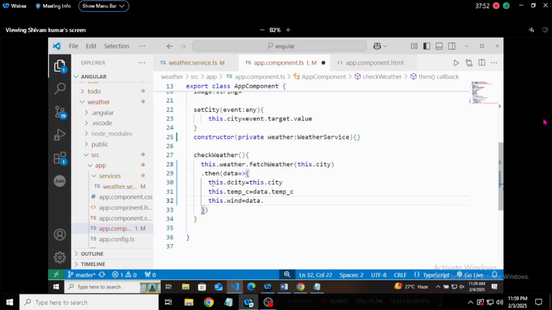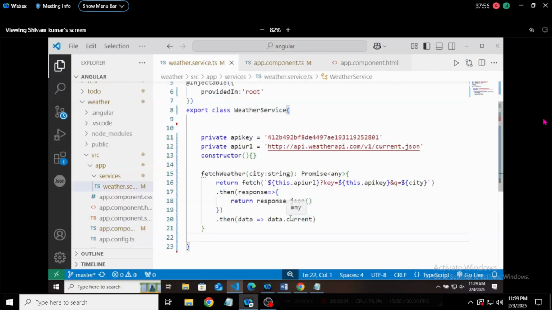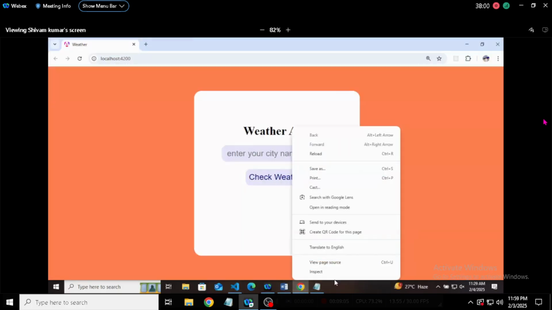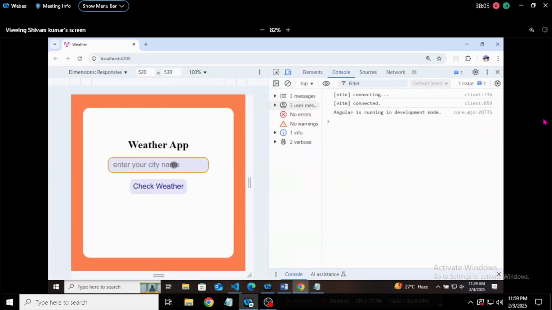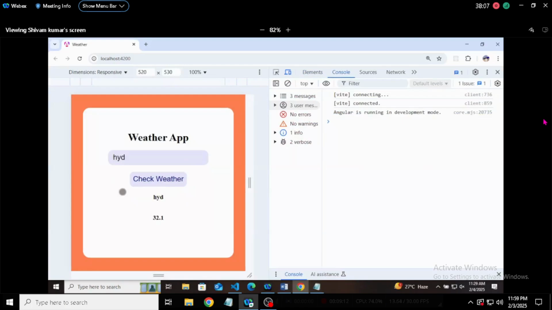Now you know why I'm not writing current, because you already fetched the current only. You will see that now it is not. Let me open console here. If I'm writing HYD here, check weather, so it is showing HYD and 32, right? It is showing the weather. We will cast this data.